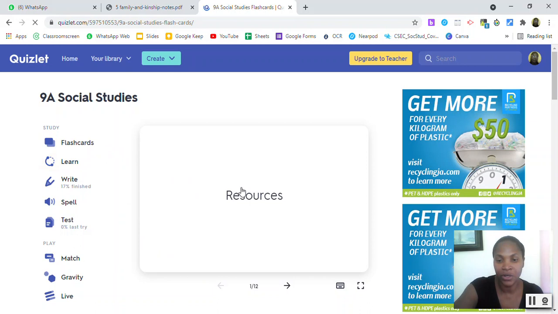Using these 12 terms, you are able to use any of these options on this side. Well, except for the live. You won't use the live now. We can do that when we're meeting face to face again and have some real on-time interactive competition.